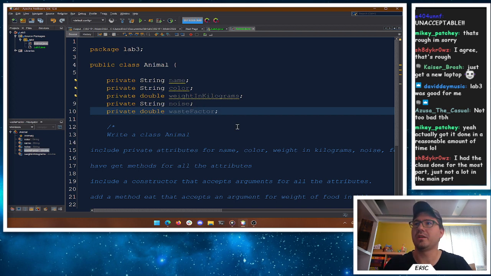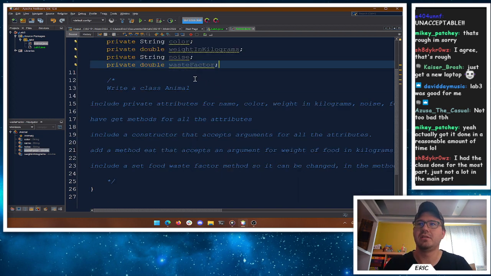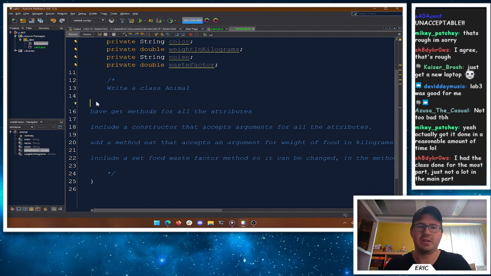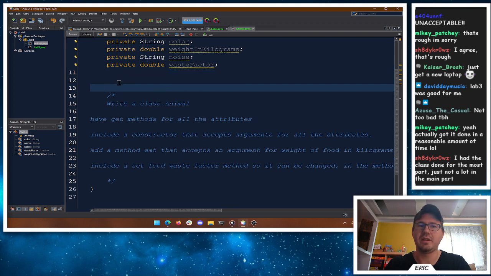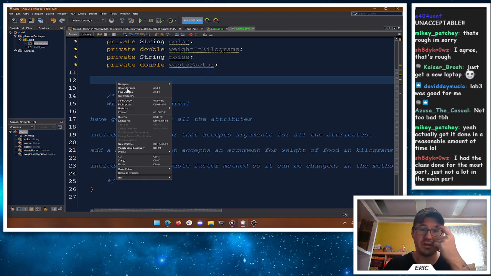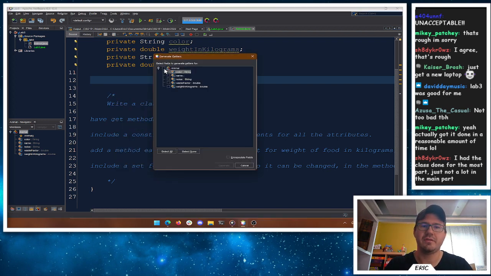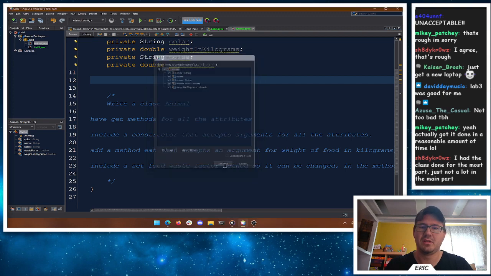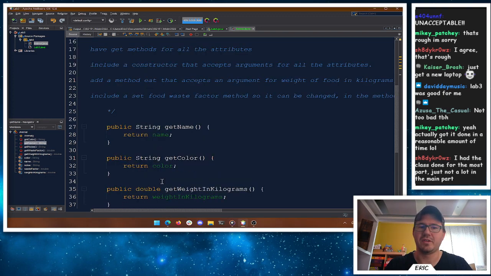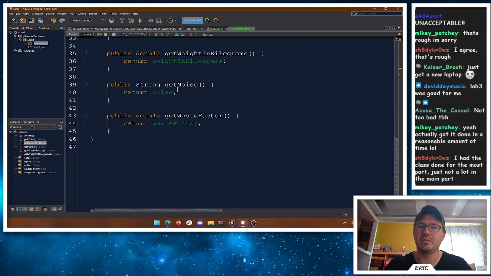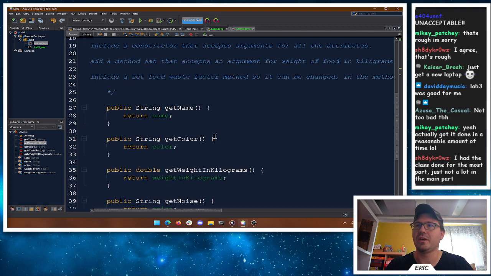All right, cool. So we have our private attributes. Nothing really in the main part, and that's fine. No big deal. All right, getters for all of our attributes. That's pretty straightforward, right? We're going to let NetBeans do that work for us here. We're going to right-click and say Insert Code, Getters, and just check everything. Check the box. Now we have get methods for everything: get name, get color, get weight in kilograms, get noise, and get waste factor.